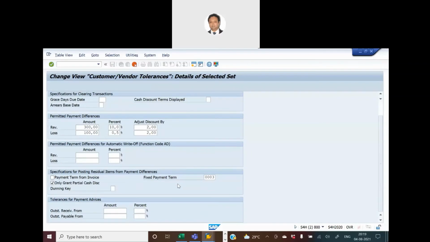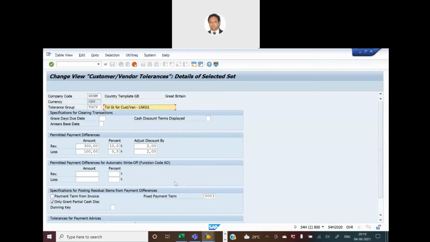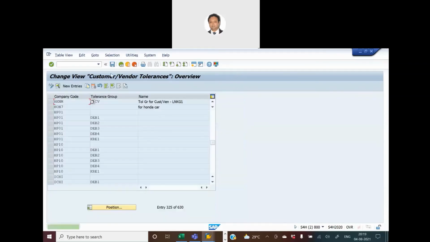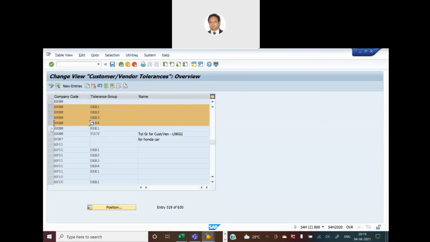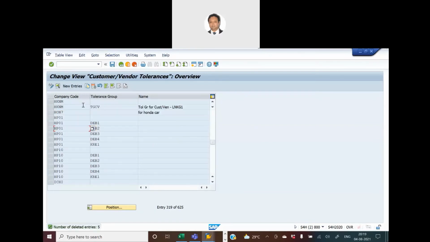So what we are going to do is accept this and hit enter. In HKNM, we have copied this tolerance group for customer and vendor. We have named this, and to avoid confusion, we are going to delete this because we don't need all this. We are not going to use this. Okay, so this is how we have assigned the tolerance group for the customer and the vendor.